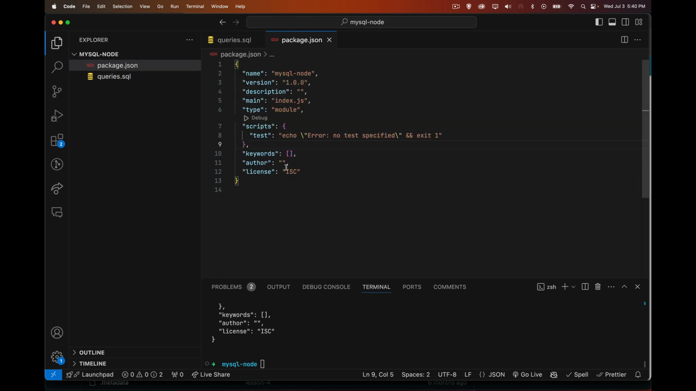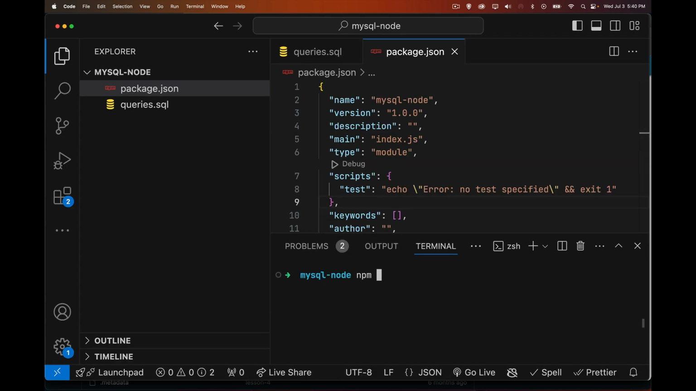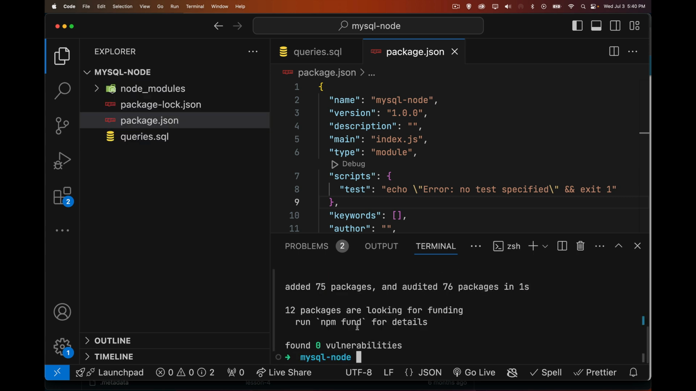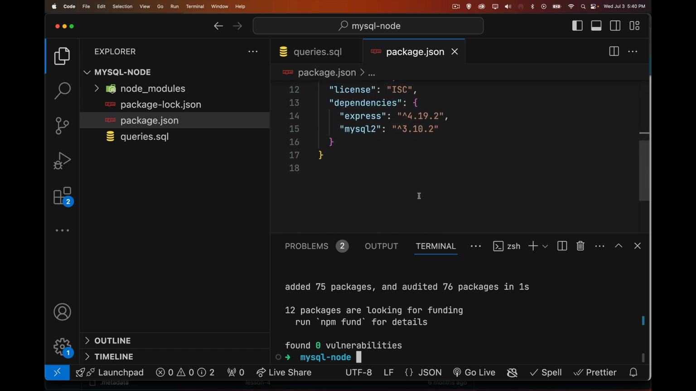So inside of here, we have no dependencies yet. So we do want to install some stuff. I'll zoom in here a little bit. We're going to say npm install, and we want express and mysql2. So those are the two dependencies that we want. Not mysql, but mysql2. So we should have that. Here we go, dependencies, mysql2.